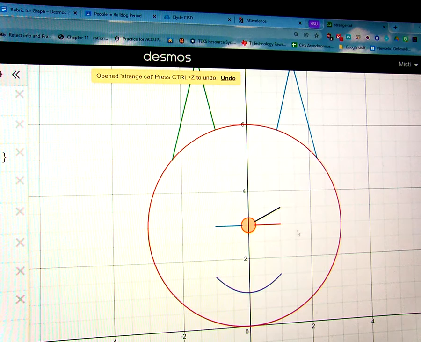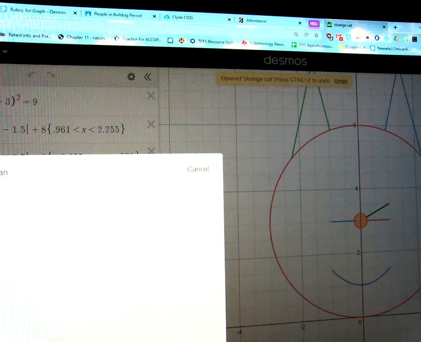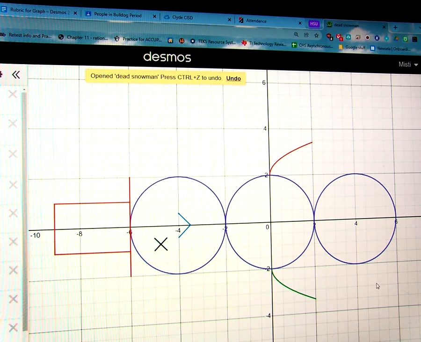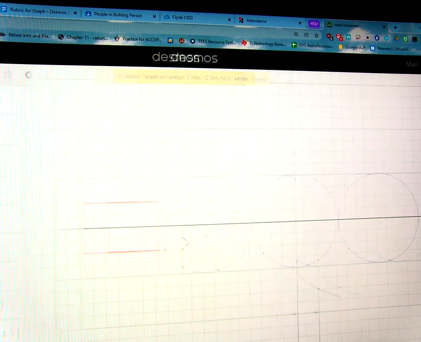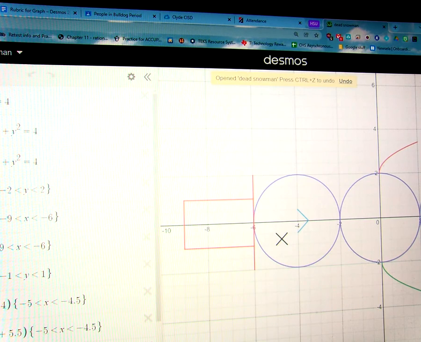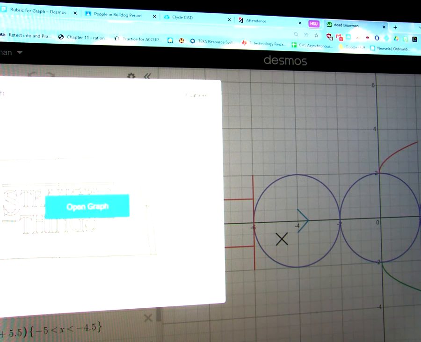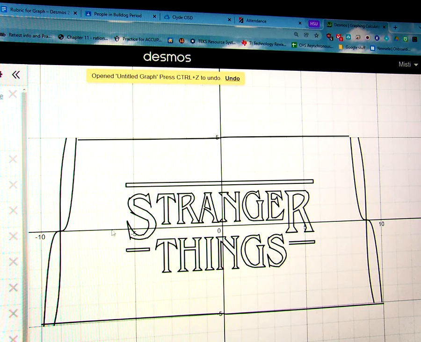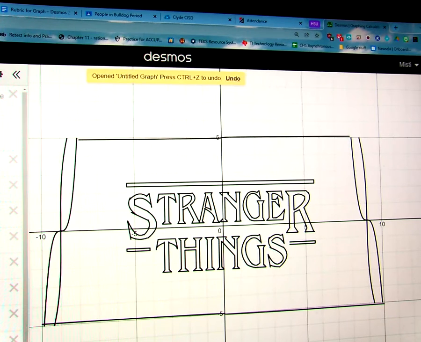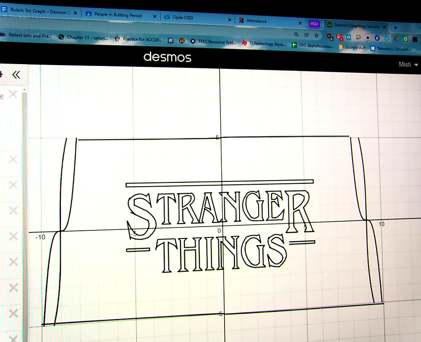Here's a strange cat. It has no eyes. Here is a dead snowman. Here is one that was turned in last year. Well, it's pretty cool, right? Does that look like something somebody drew freehand? It's because she didn't.